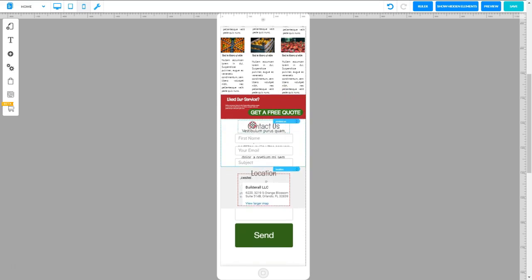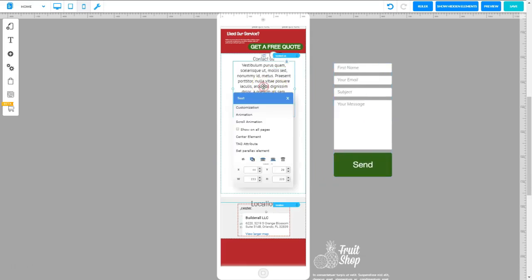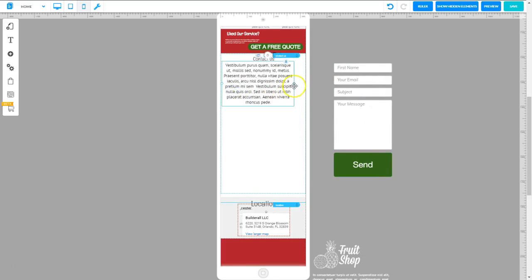We'll start with the title. Let's move our location banner down so we can enlarge this banner. Bring my form out for a moment. I'm going to right click and customize our paragraph. First of all, let's take it from one edge of the screen to the other.